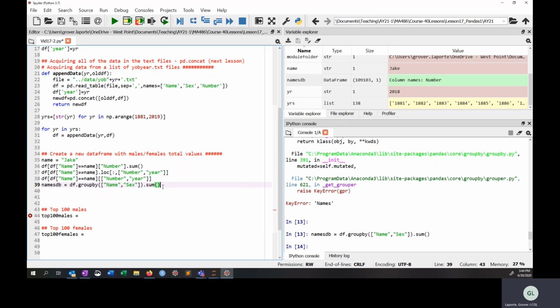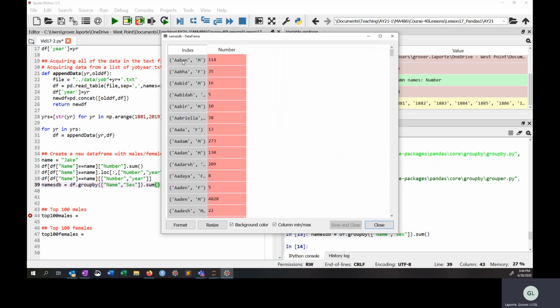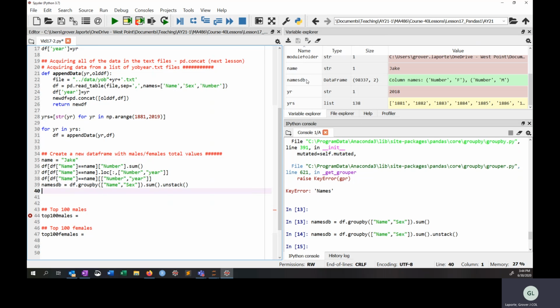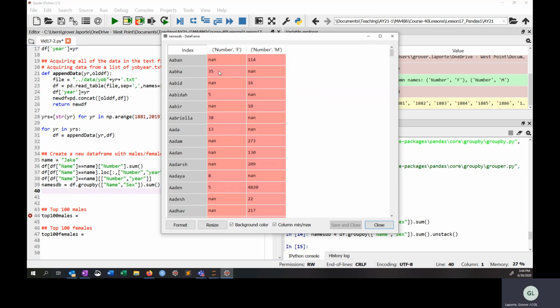So let's now take this, and then I don't like the way that the key, so check out the key again. The key, the index I should say, is a name and a sex. So I'm going to unstack that, which I believe will square us away a little bit. But I don't know, I'm thinking it might look a little bit better. So let's see what happens. And then you get something like this, and now you get number of females and number of males.